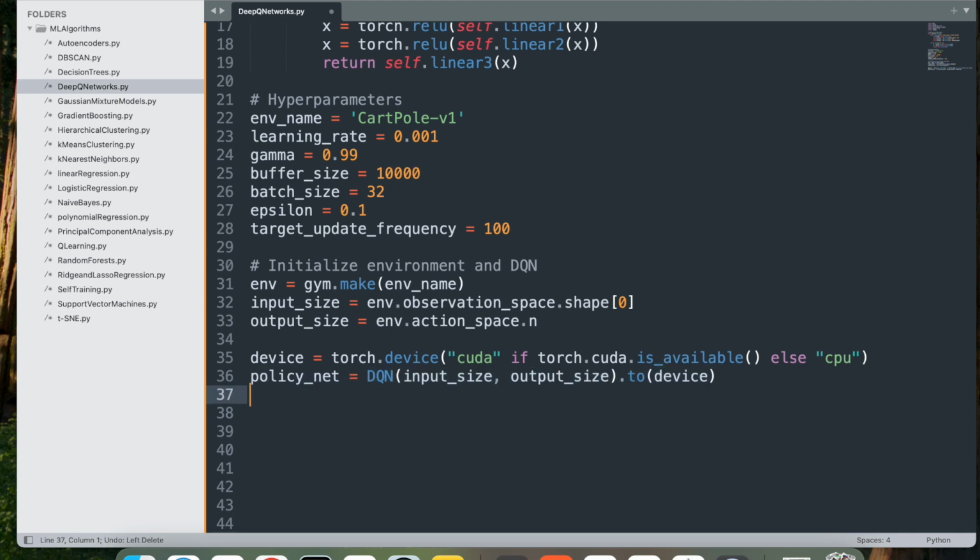Next, policy_net equal to DQN, input size, output size, to device. This is the main DQN model for action selection. Next is my target net. This is a secondary DQN model used to compute target Q values and updated periodically for stability.